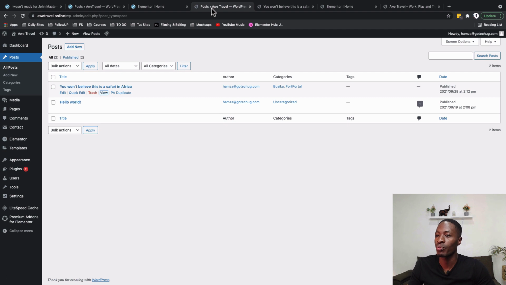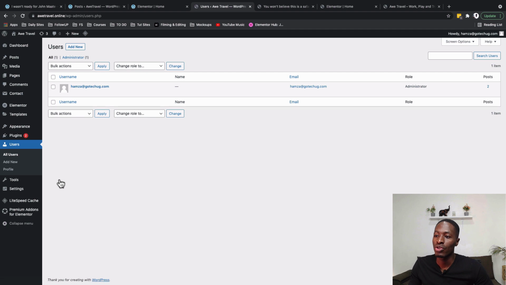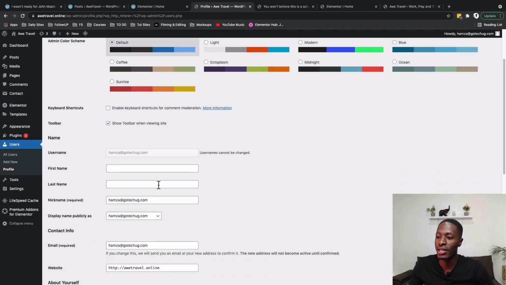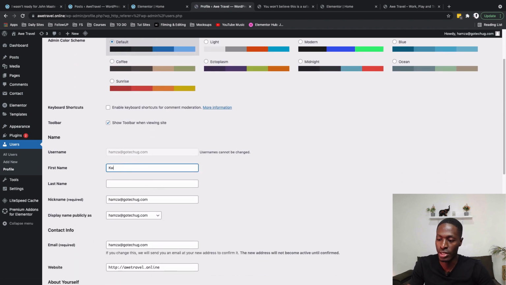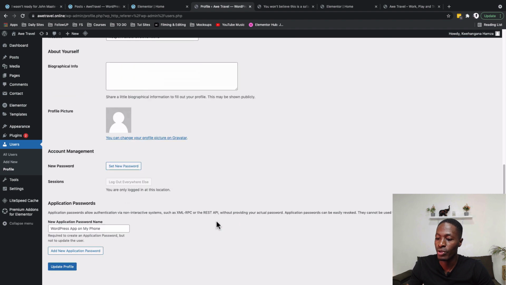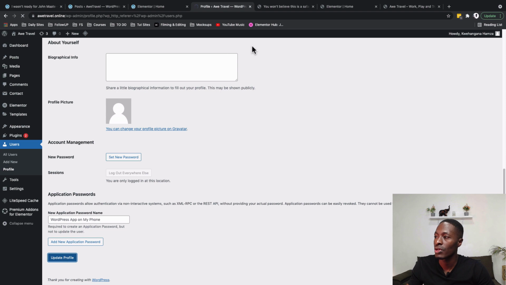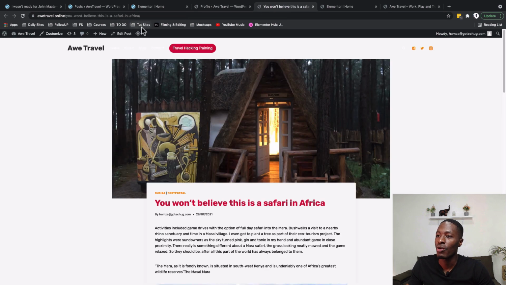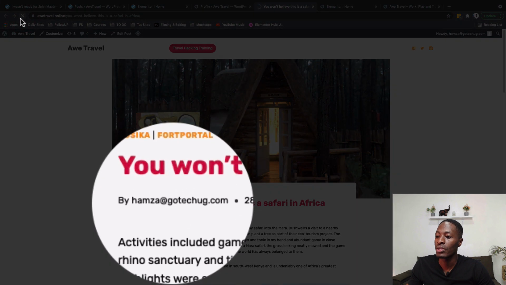Now let's first go and fix the author of the blog post. So when we come back here to posts, we're going to come to users, all users. This is where all your users will be listed in your WordPress website. So to edit this user, we are going to say edit, and we will add the name of that user. So in this case, it is my name, Hamza. I want to display name publicly as my full name. Now what I'm going to do is simply update. Once I update, I come back here to my already published blog post. When I reload this, now changes automatically.